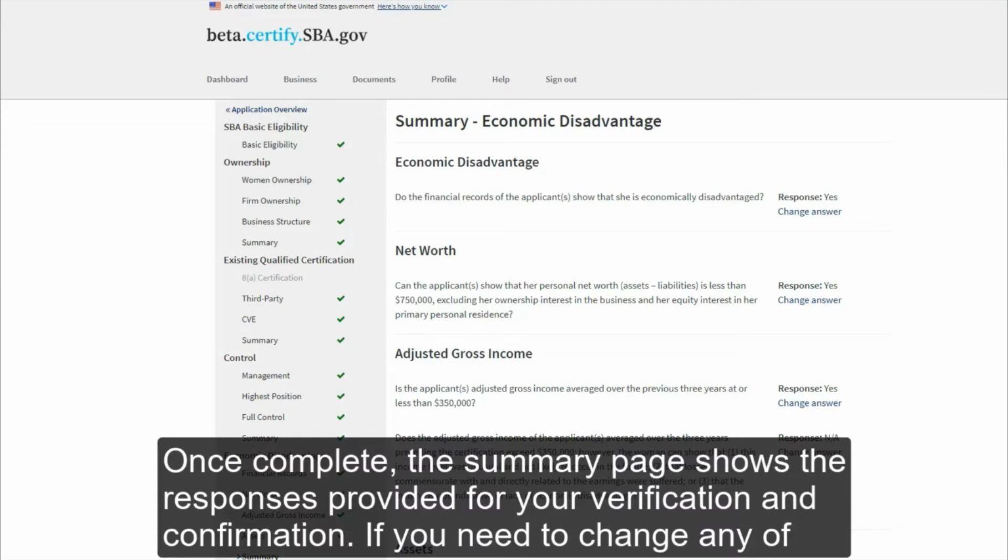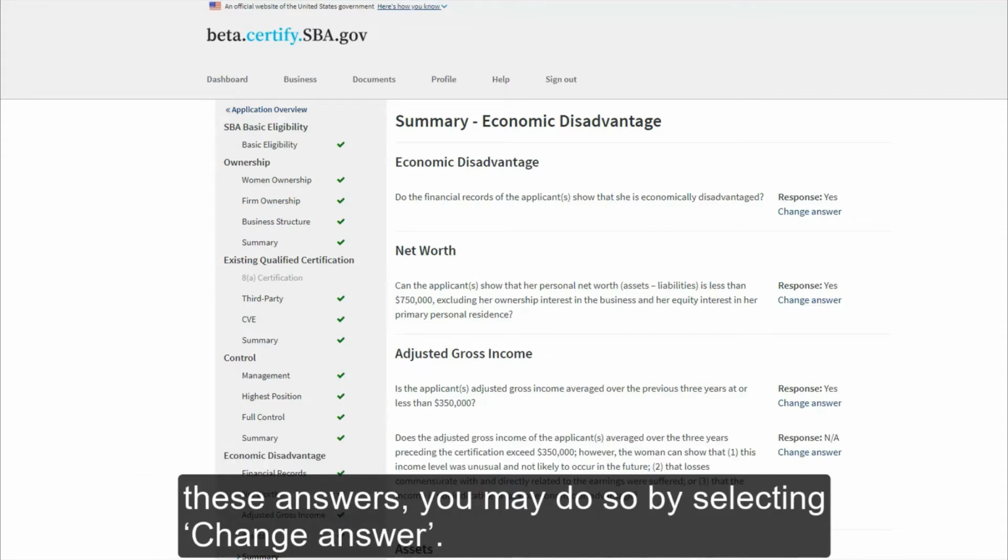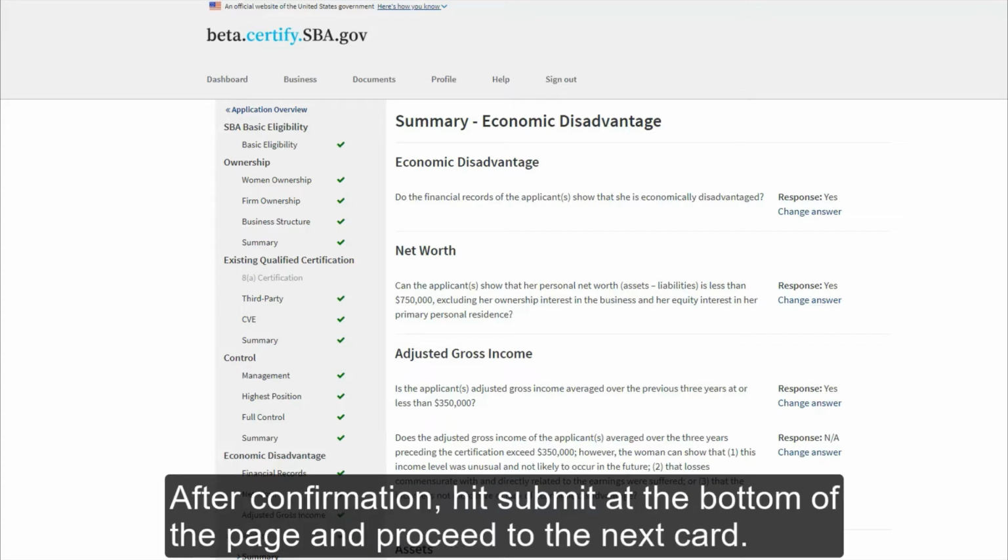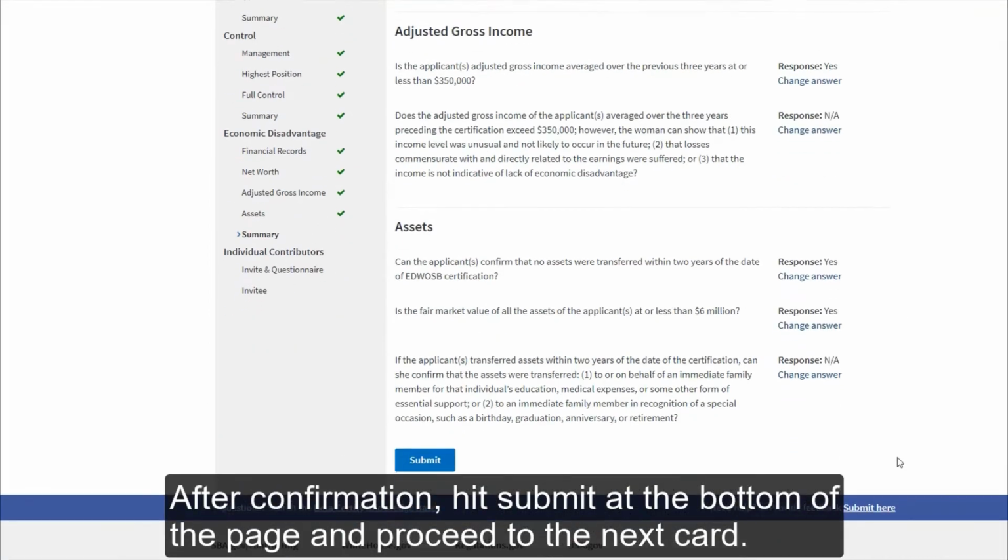Once complete, the summary page shows the responses provided for your verification and confirmation. If you need to change any of these answers, you may do so by selecting Change Answer. After confirmation, hit Submit at the bottom of the page and proceed to the next card.